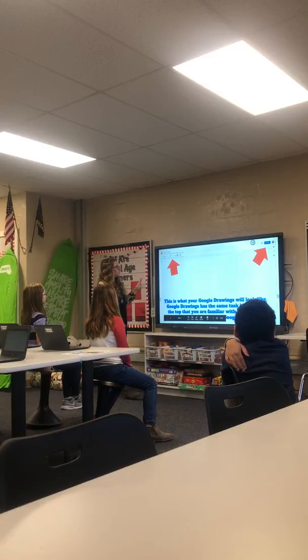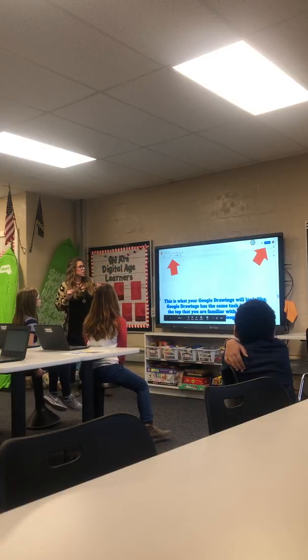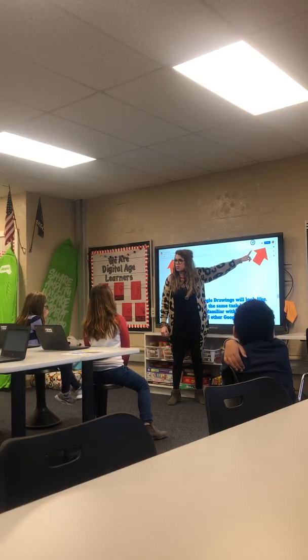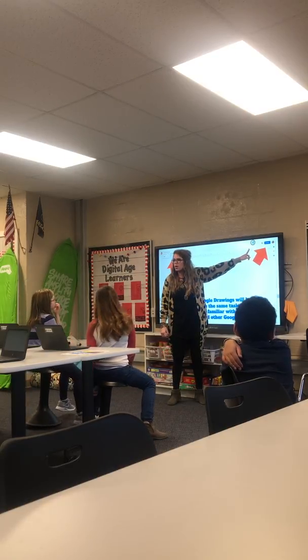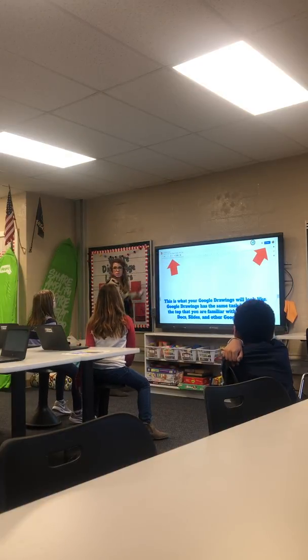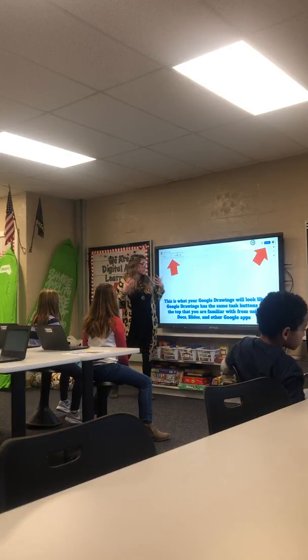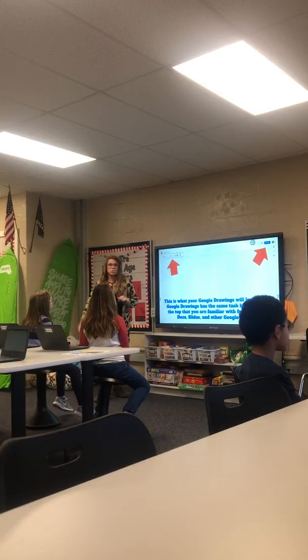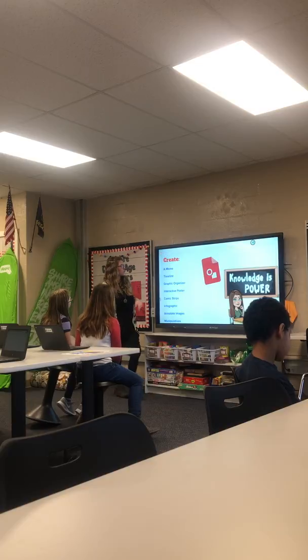So this is what your Google Drawings looks like. If you see share, that's the same thing you see on Google Docs, on Google Slides. Do these buttons look pretty similar? Yeah. So this is the same as what you would have already done. The task buttons do not change throughout most of the Google applications, which makes it really convenient.